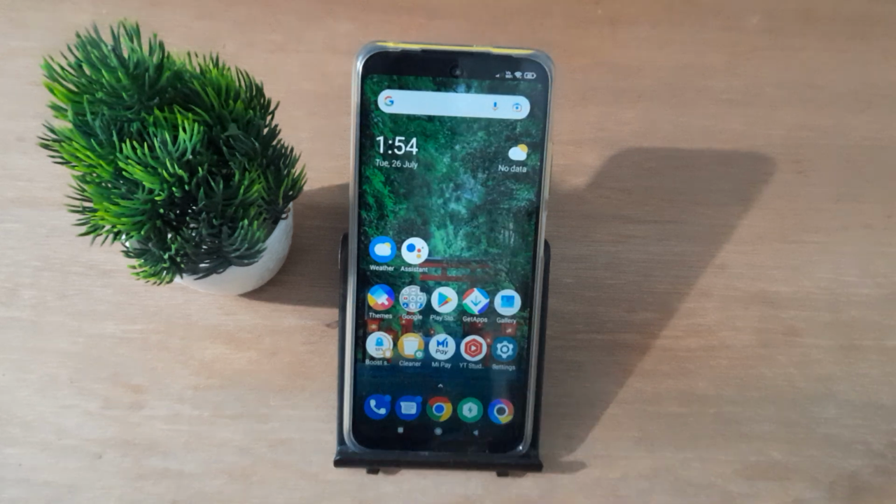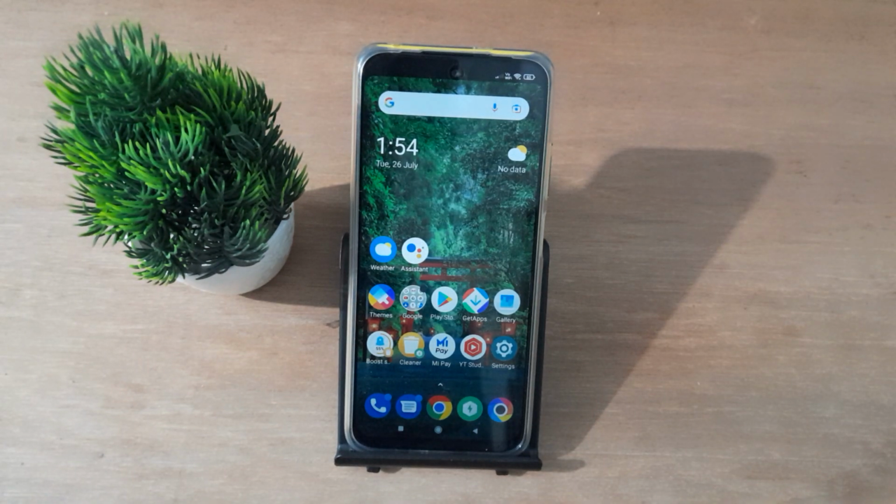Hello friends, in this video I'll show you how to click a photo in portrait mode on your mobile phone.